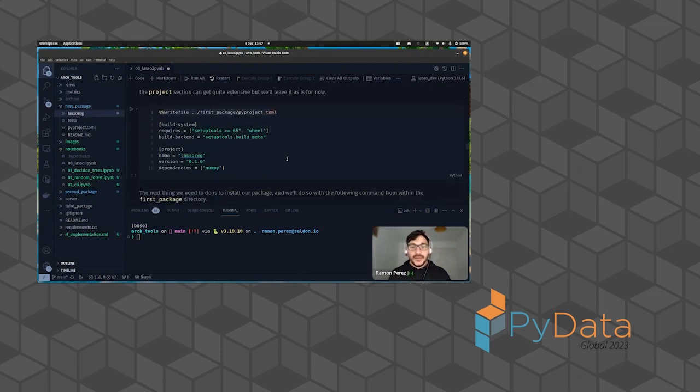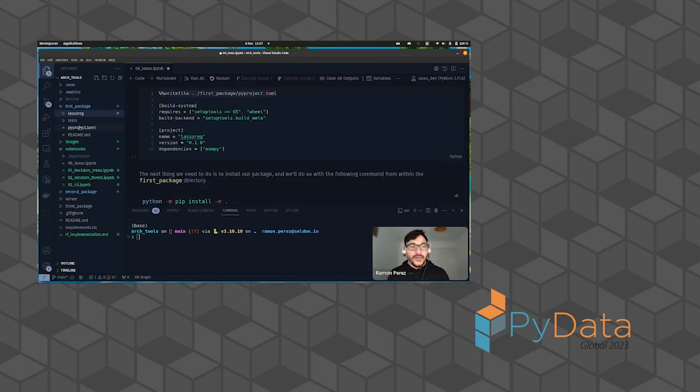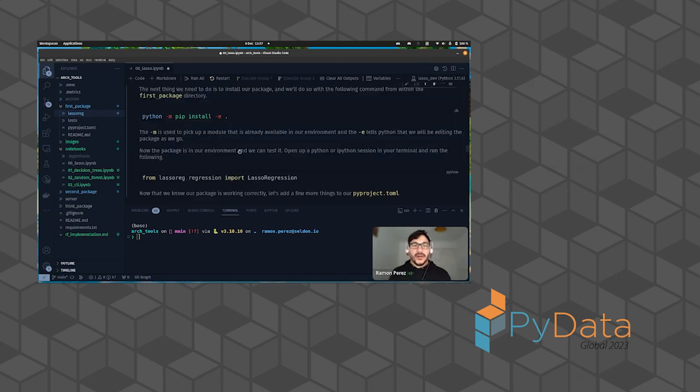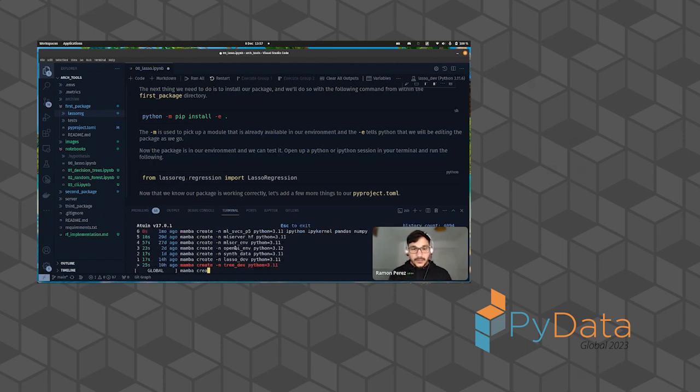So how do we put it into perspective? How do we put it into our code? So I know that I have a pyproject.toml here, but I'm going to override it, and I'm going to have it with this setup here that you see. So I'm going to override that, and now I'm going to activate my... Actually, I'm going to create a completely new package. I'm going to call it lasso dev 2.